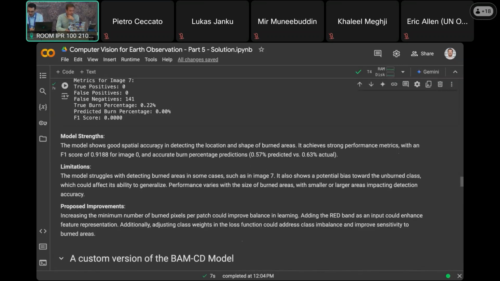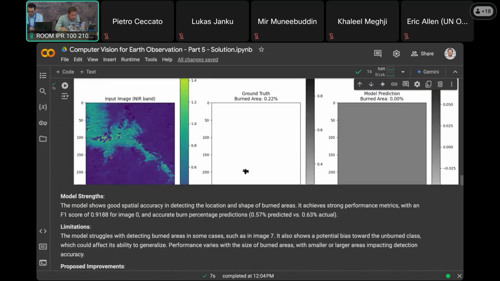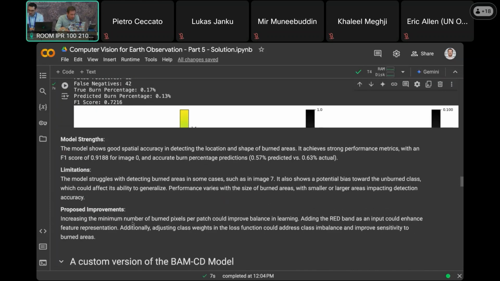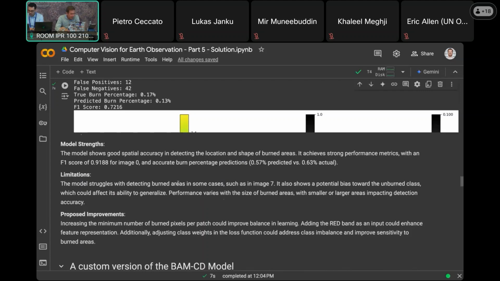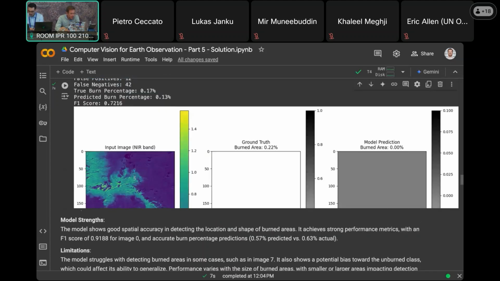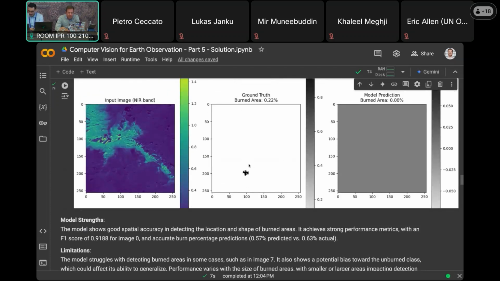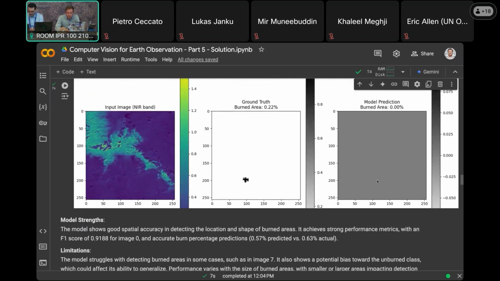So the model shows some spatial accuracy, and we have an F1 score of 91.88. I think it's shown somewhere, I think the average has been calculated somewhere. But it struggles in some cases, in particular image 7. Image 7, which is this one here, for instance, has not detected anything. So I have 0% here. I don't detect anything.